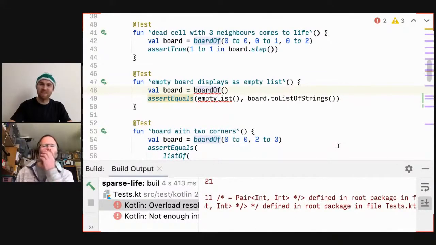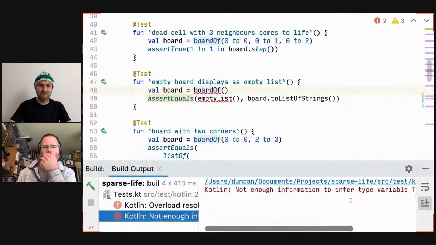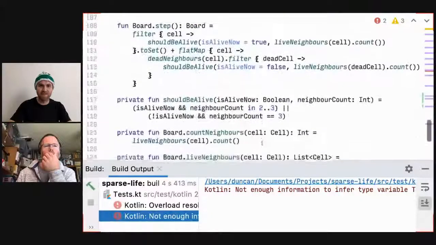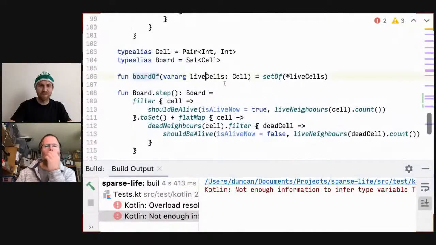Interesting. So I don't know how we differentiate between those. Yeah, so we've got board of here, which is vararg.